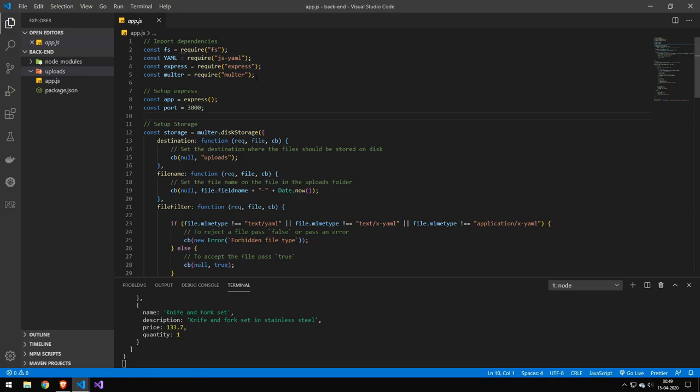So in our backend, we import Express and Multer. Multer is a library for adding file support to Express. And then I import JS YAML, which is a package for working with YML files. And then I import FS as well, because we actually want to read these files once Multer has saved them to the file system. And then I just set up a normal Express server.